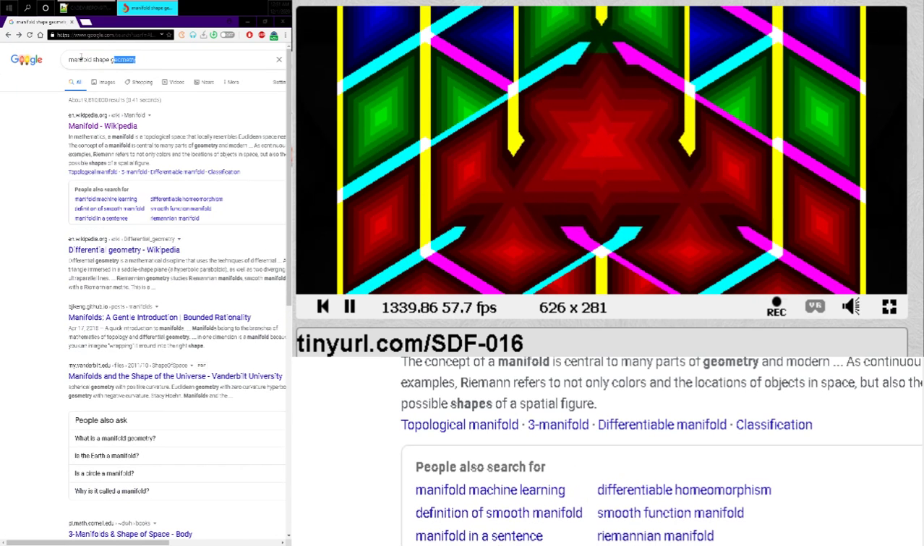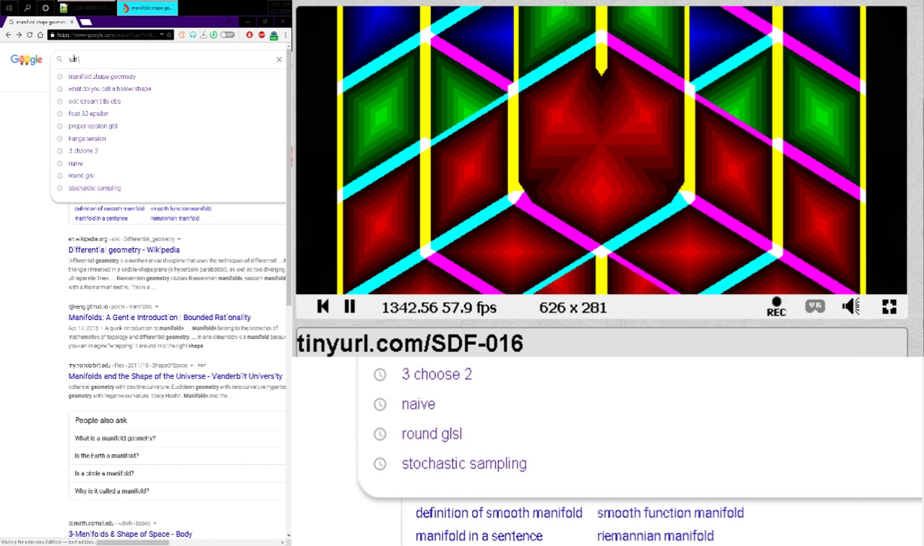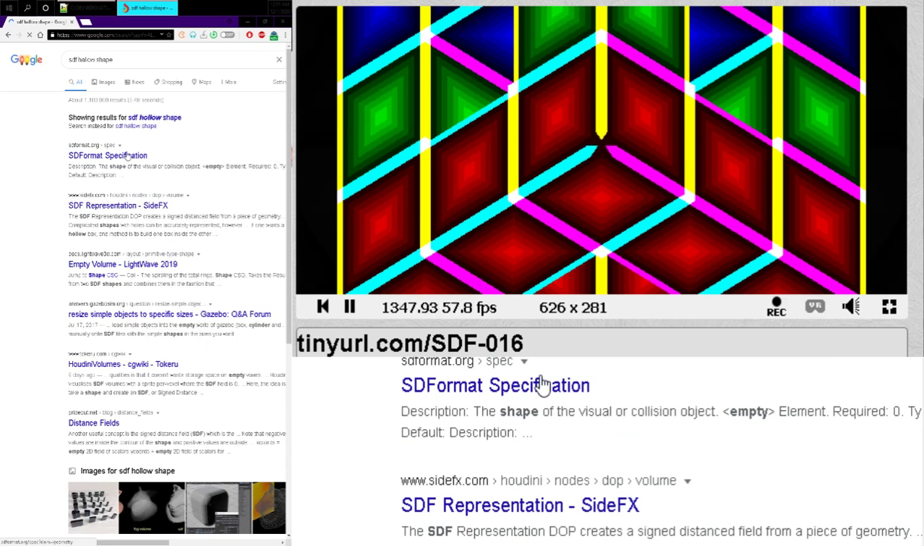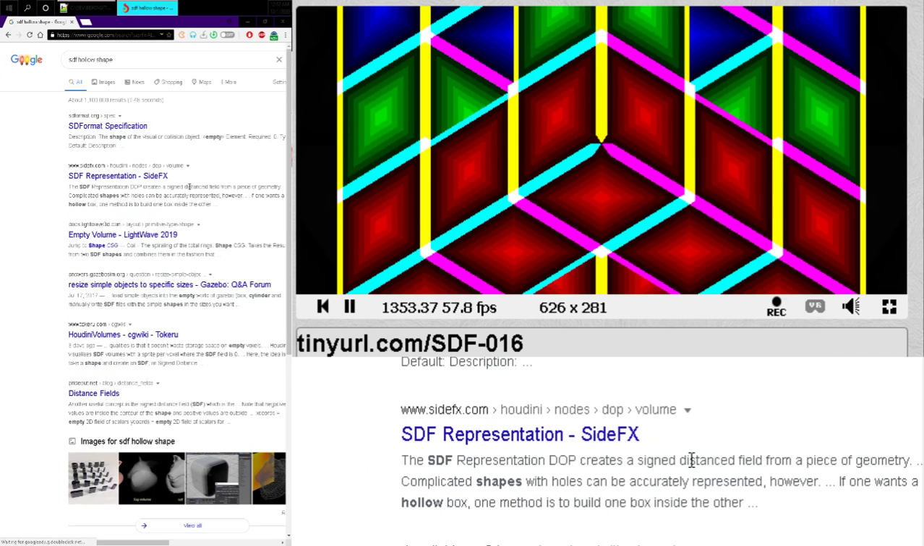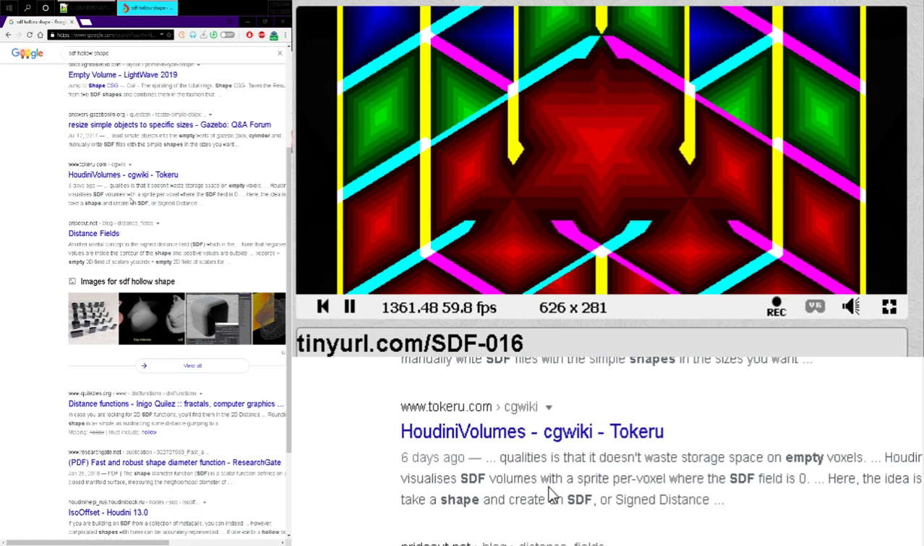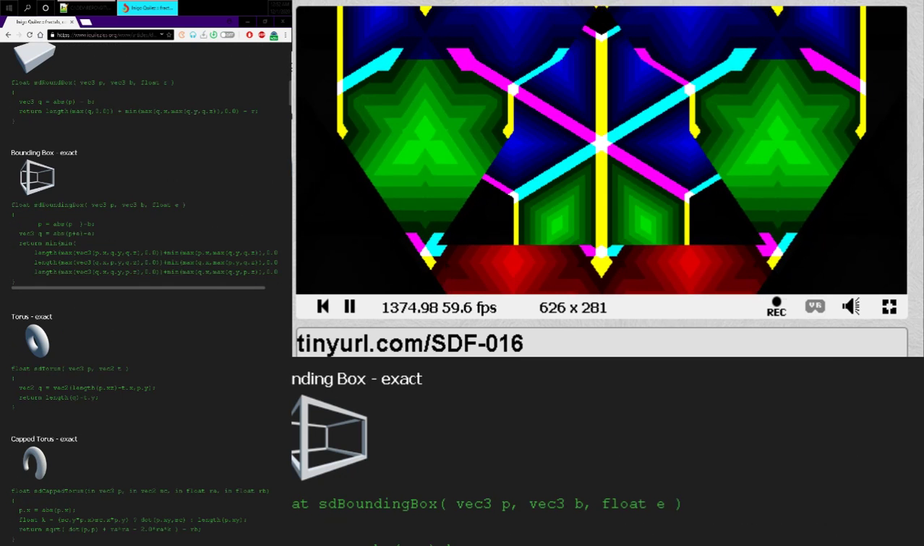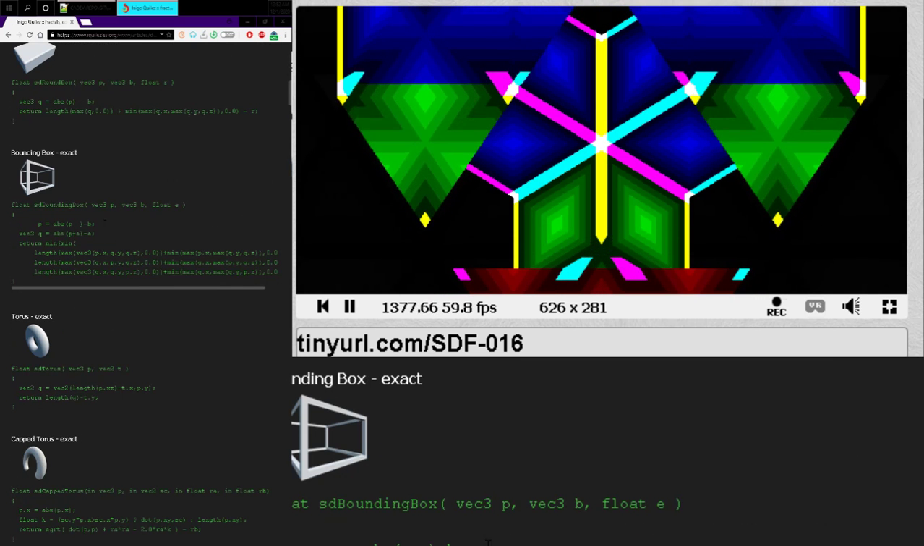Yeah, let's do SDF hollow shape. Because I think that if we look up hollow, am I not spelling hollow correctly? I don't know how to spell hollow, do I? So let's see if bounding box exact. And this is actually the kind of shape we're going to make. But we're going to use these projections to make it.